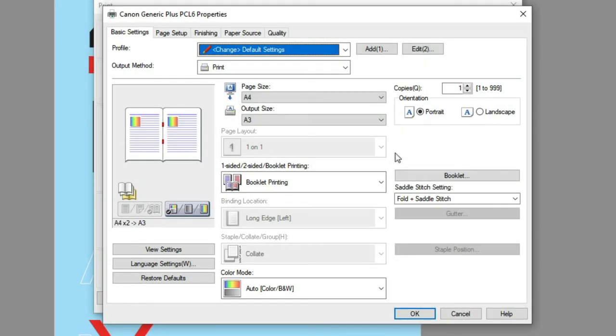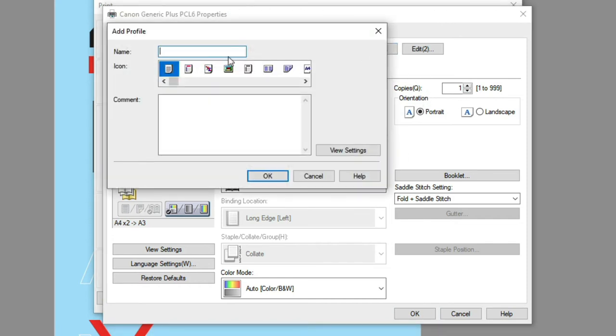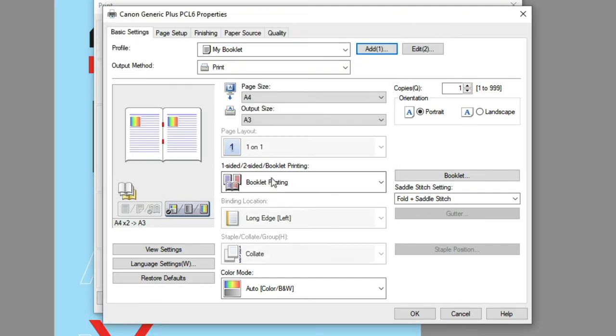As you have seen, there can be a few settings that need to be made in order to print a booklet. Once you have all the settings correct for the type of booklet that you produce, you can save these settings as a profile for later reuse.